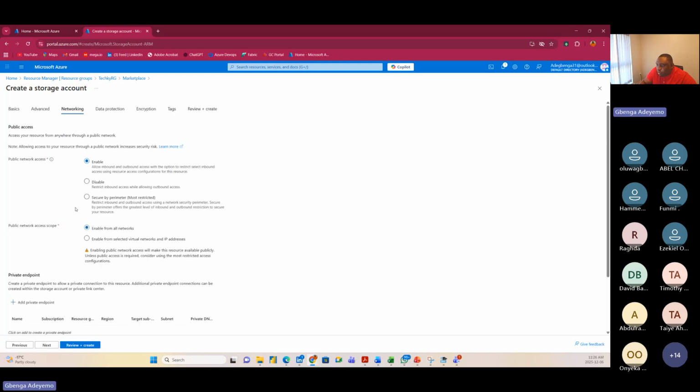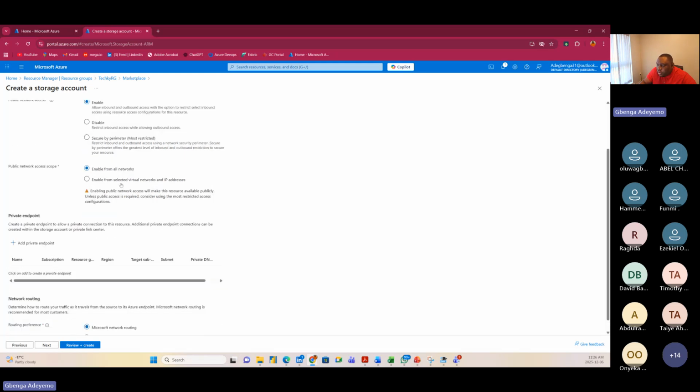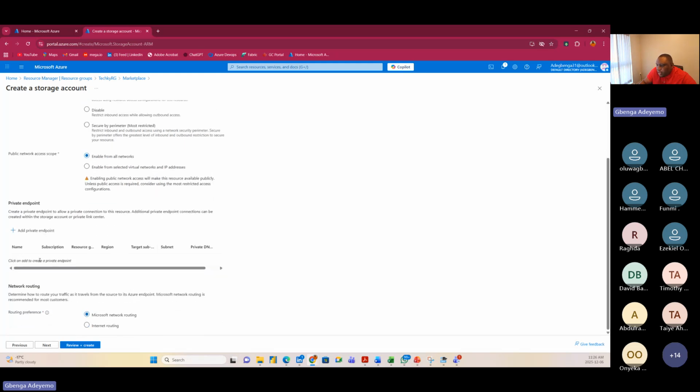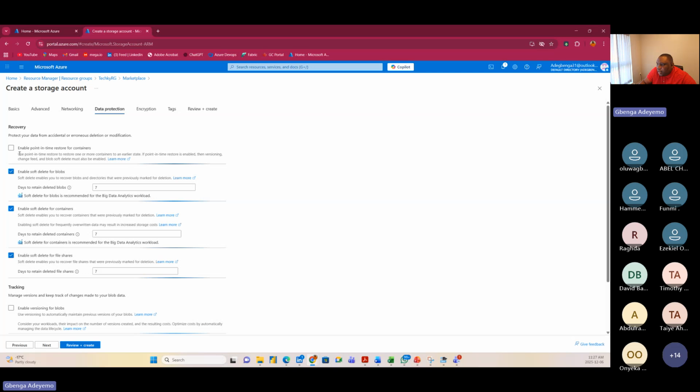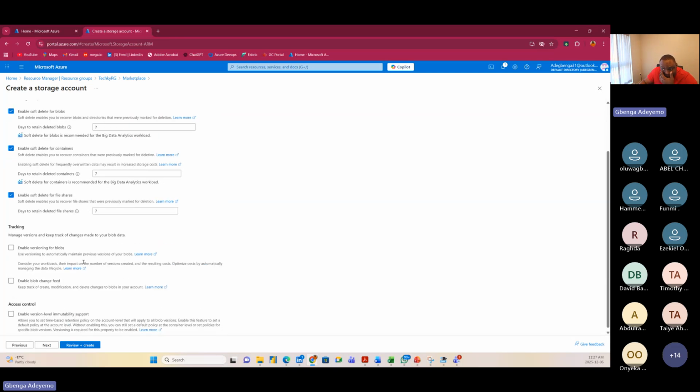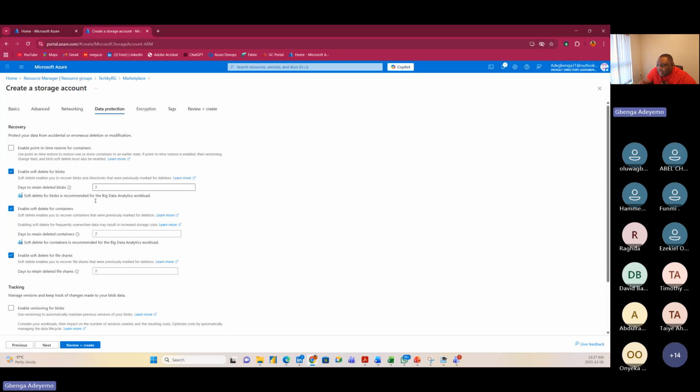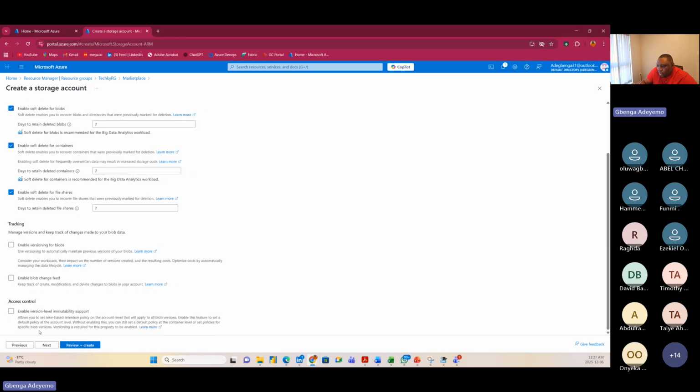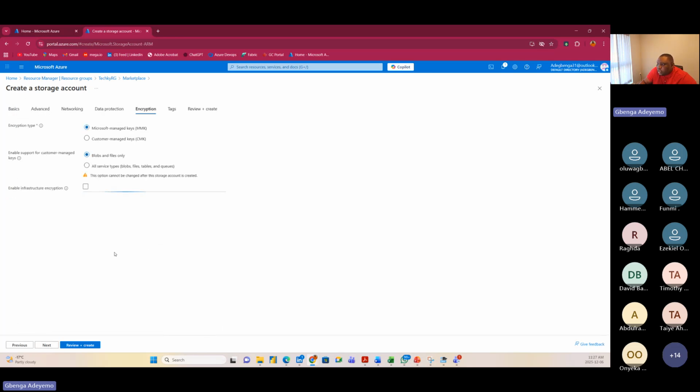So I'm going to put this one in public. I enable from all networks. I'm not doing any private endpoints here. I go to next. I can leave these other ones at default though. I don't want to do anything. I don't know much about everything here, right? You can configure some other things like enable point-in-time restore for containers, and so on. I don't need all of this. I'll go to the next one.